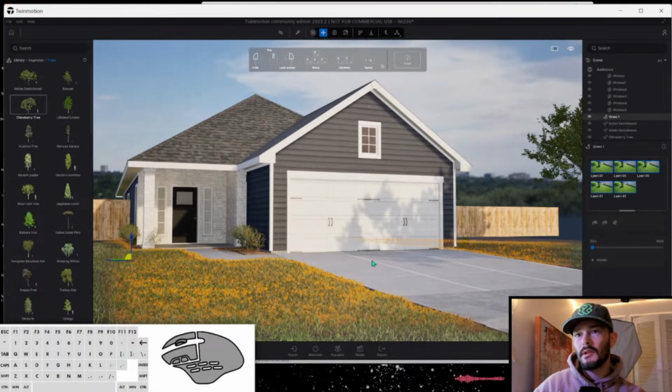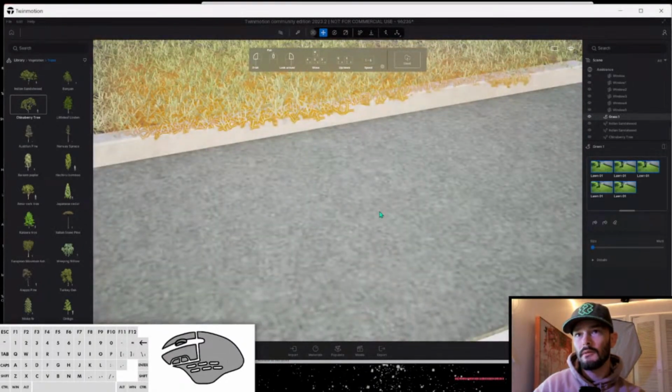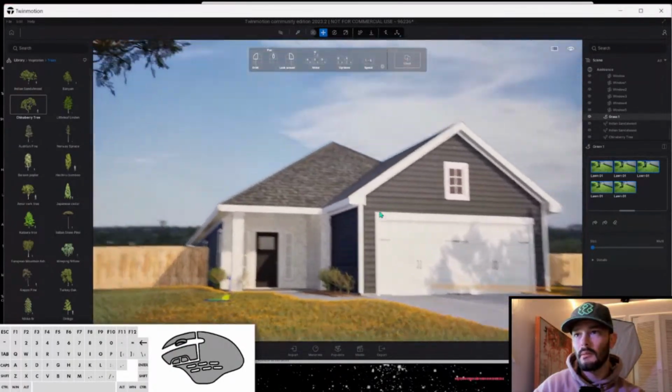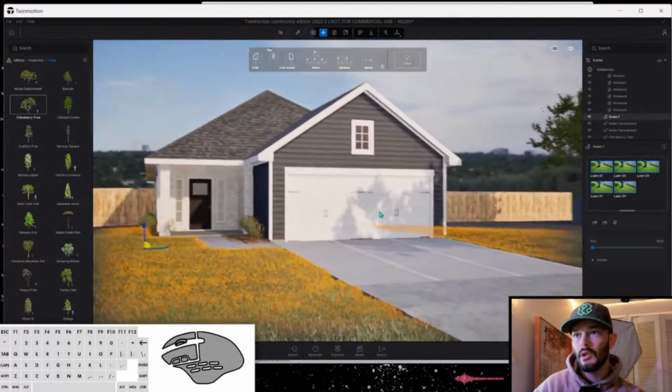Okay, so this should have fired up. Yep, now I can pan and rotate again. Yeah, I can, although that had a lot of weird lag immediately. All right, cool.